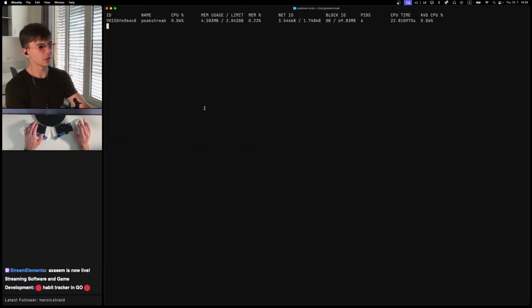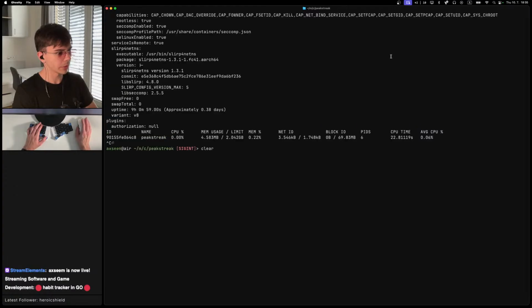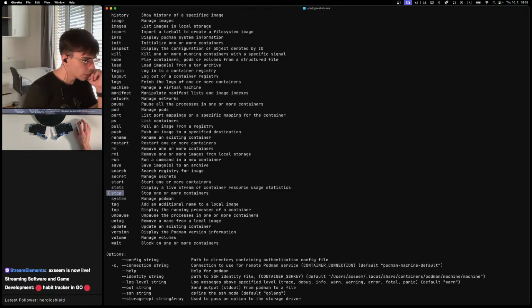Yeah, so I got one container. And it's probably used for Postgres. I guess that would make sense. Well, let's read all the commands. Stop, system, tag, top, unpause, untag, update, version, volume. Yes, that's probably it.